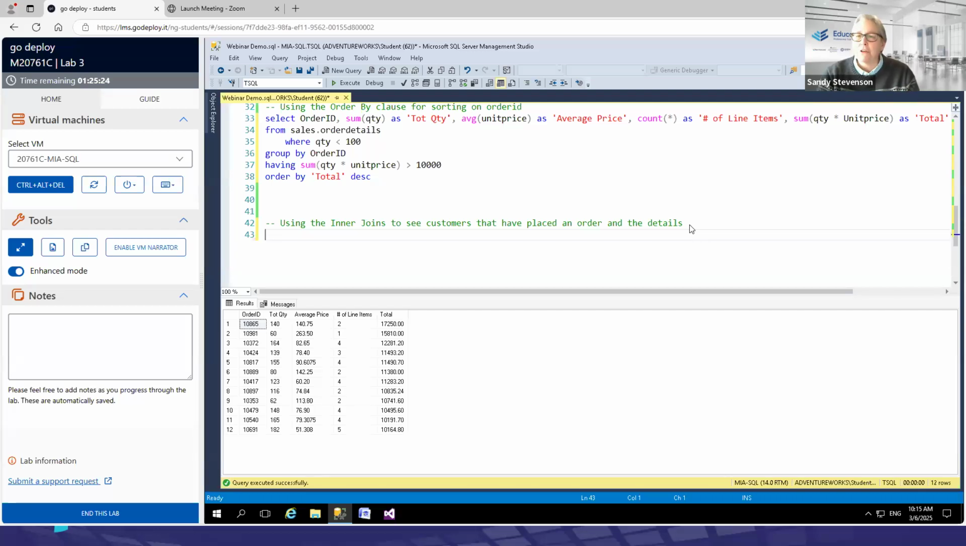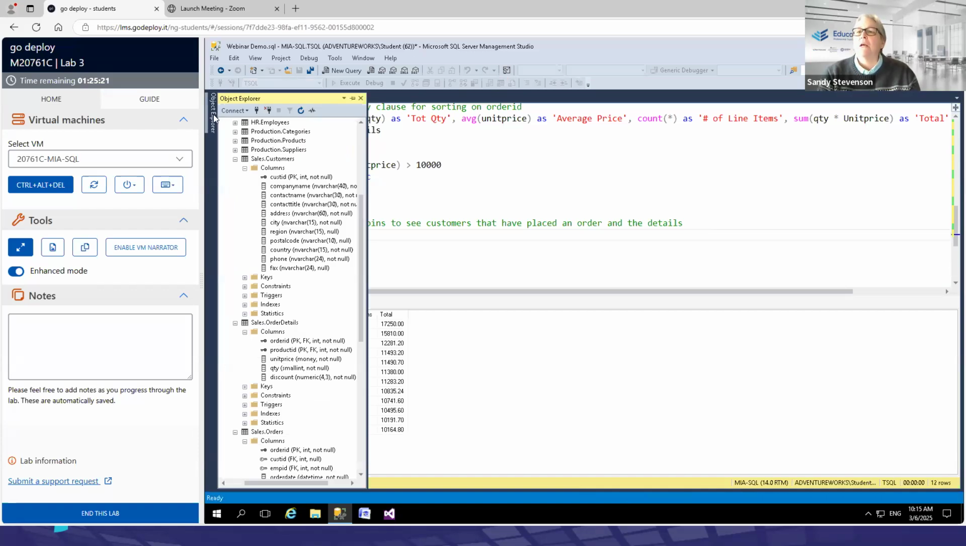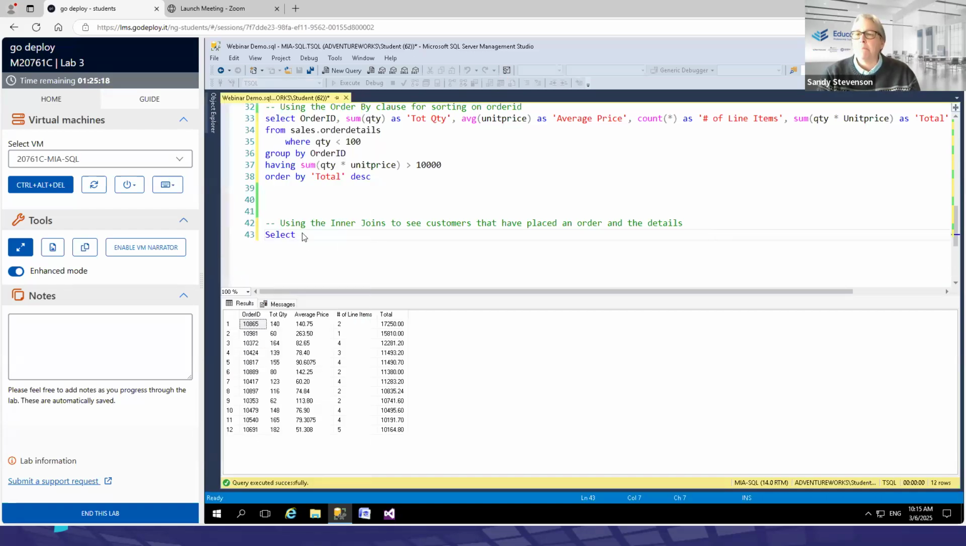So I'm going to go ahead here and select the company name. And I'm going to alias the customer table as C. So I'm going to say company name, just call that customer. I'm also going to get the contact name.